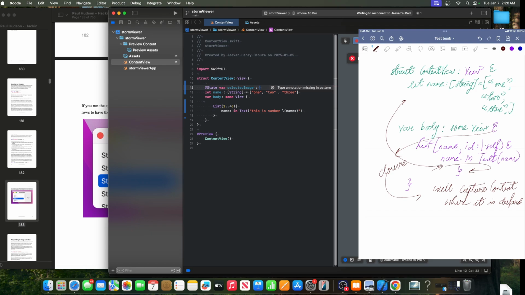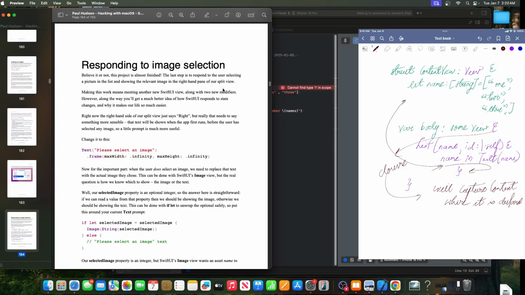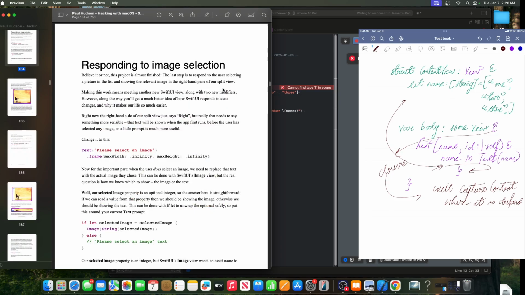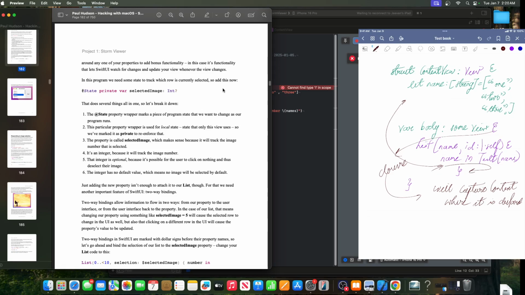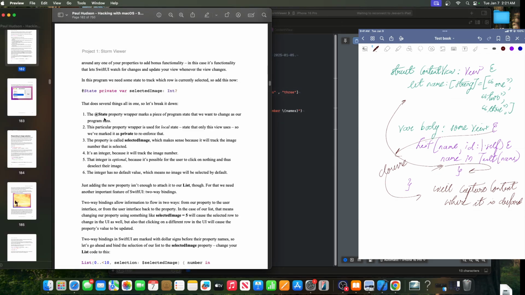Let this be the selected image. Now this is an Int optional. Is this Int optional? What's the type? Yes, this is Int, but it is optional, so wherever we use this, we need to update it. That property is called selectedImage, which will tag the image number. But just adding a new property isn't attached to the list.